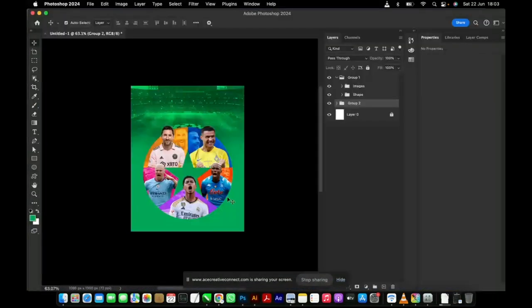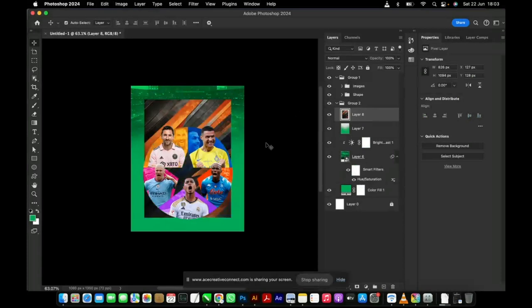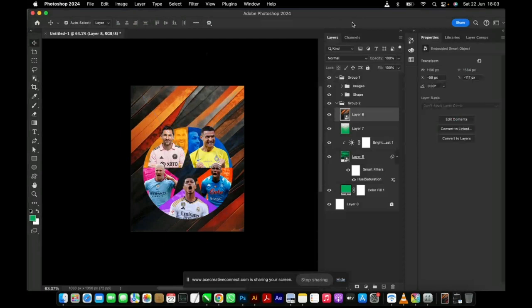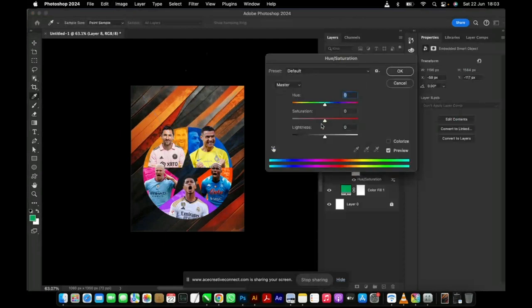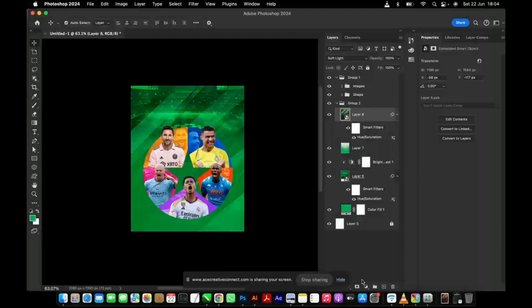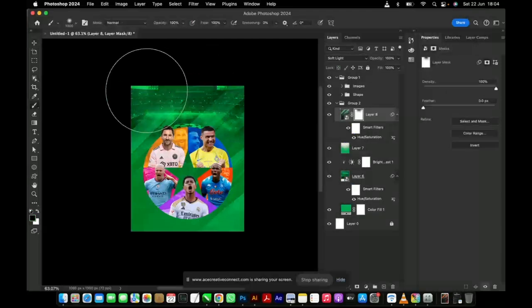Then I'll bring it here for the background also, Command V. Convert to smart object. And I'll increase. Yeah. Command U. So let me brighten it a bit. Then let me see. Yeah. So create a layer mask on top and just paint out some parts.